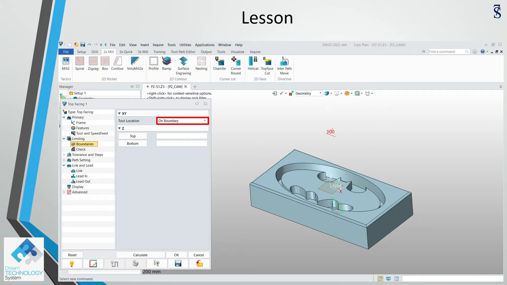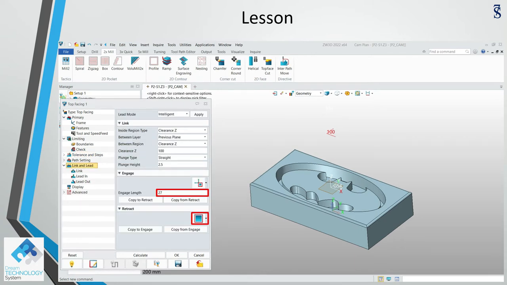Selecting the on boundary because we don't need to travel outside the boundary. We just go within the boundary. We put 1mm thickness for the raw material balance so that we can do a final cut on top of this part. Put 27 for the engage because the radius of the cutter is 25mm, and then we need a 2mm clearance so that the tool won't hit the raw material. We don't need any dimension at the retract. We just put the stop by the time they reach the edge of the component.